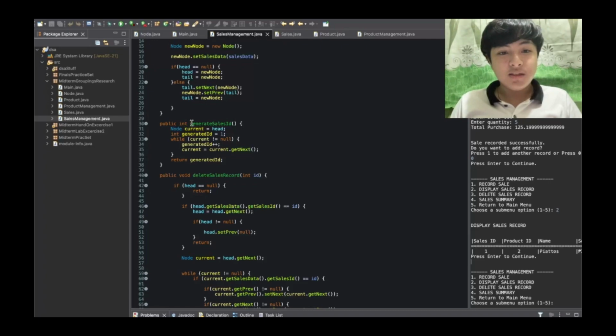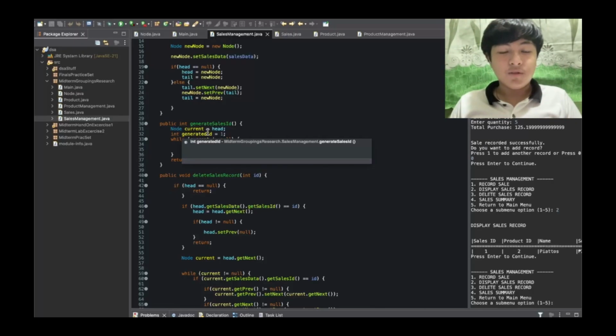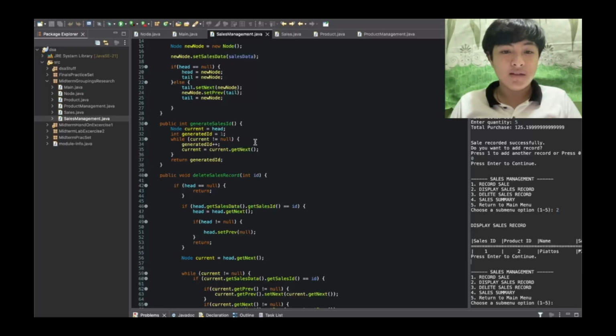Next is generate sales ID. To basically explain this, this one automatically generates a new unique ID for the sales that we have.